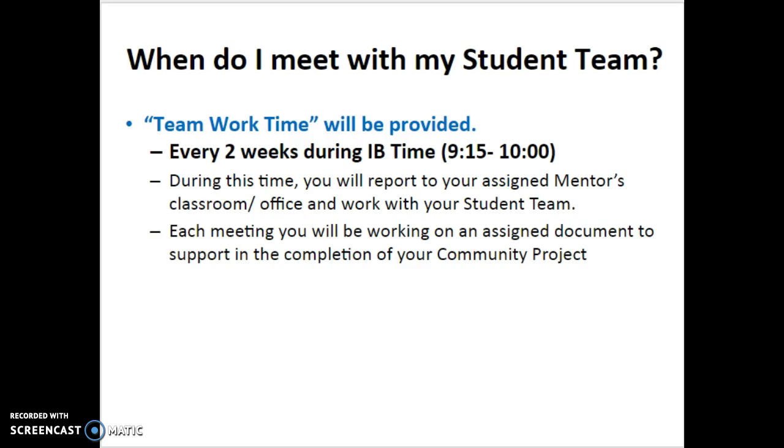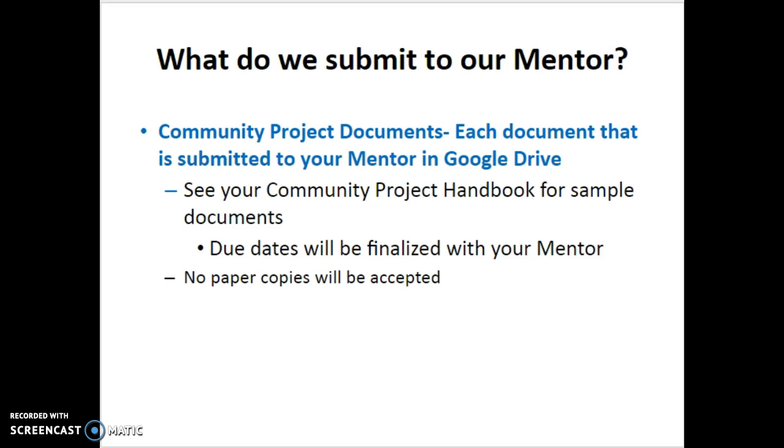These meetings will be guided by the assigned documents that you have to have completed at the end of every meeting or when they're due to your mentor. So it's very important that we attend, that we are prompt, and that we use those 45 minutes wisely every meeting we get.